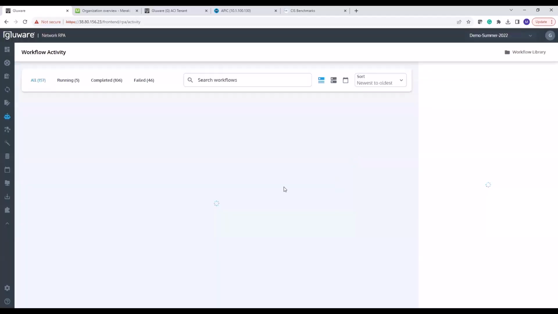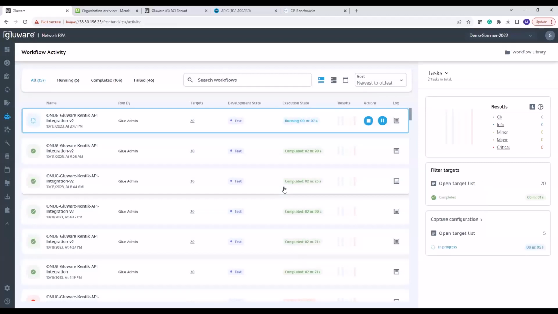So when you build these input parameters, you can use them via external API call. If we had the full demo environment with Kentech, we could show you that, or any third-party system making an API call to Gluware. Without that API to kick it off, we can also run it manually and pass in the variable through a form fill and kick it off.